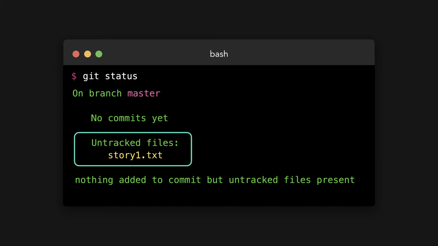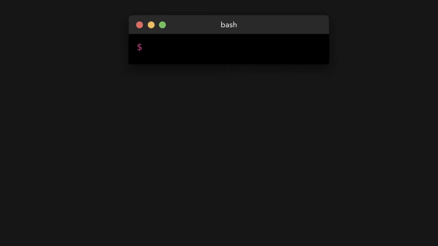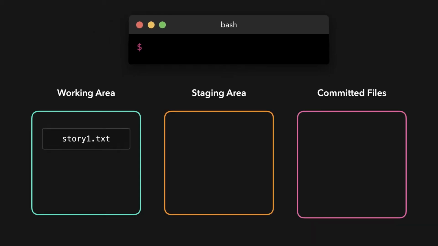Untracked files. These are the files that Git knows of. However, we haven't told Git what to do with them. We haven't told it yet that we want to add it to our local repository, for example. So they're still untracked. Right now, we haven't told Git what to do with the new story1.txt file. It might be that we don't want to add that story to our local repository at all.